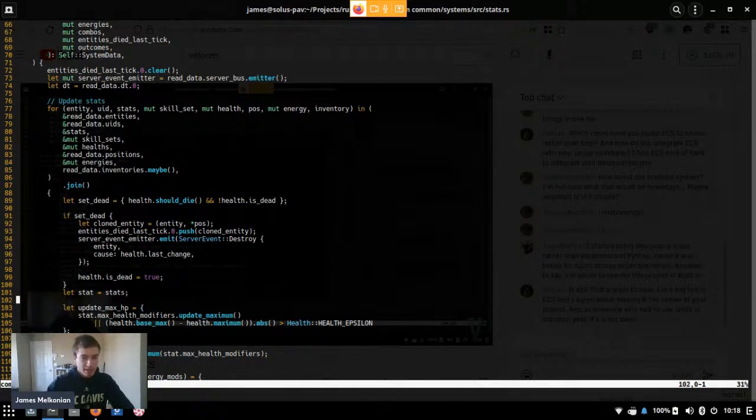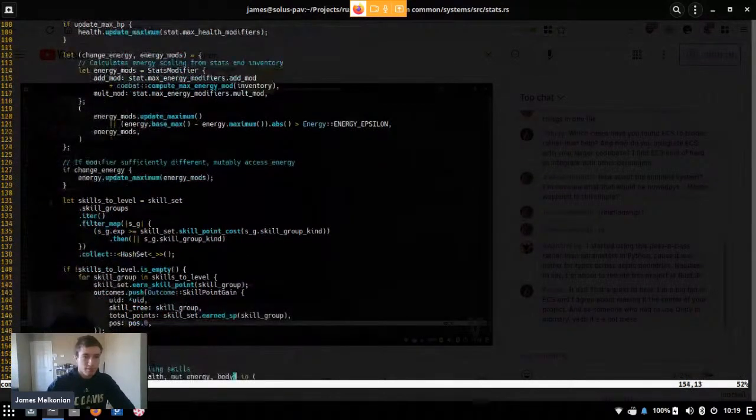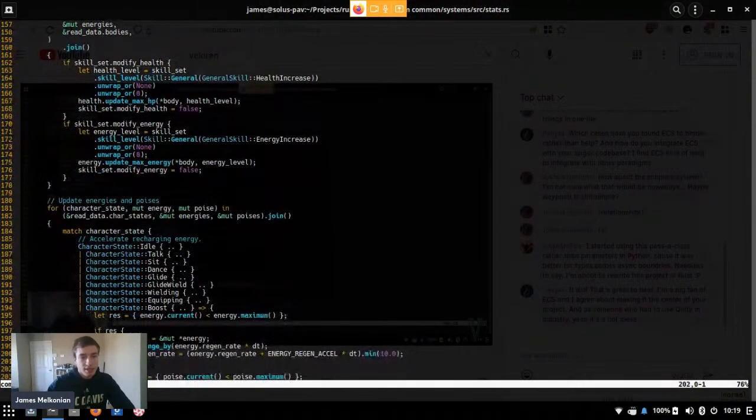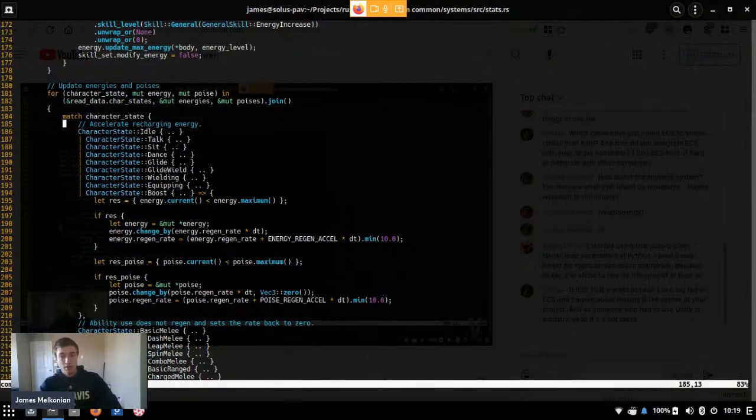With our system, it made sense because it was separate from everything else going on. Same with the buff system, which is separate because it doesn't iterate through the same way that other code would. Whereas in this case, we want to loop through everything that has these components and update them based on what's happening. Here we apply effects after leveling skills. We update energies and poises depending on what your character state is. Regular stuff like that.